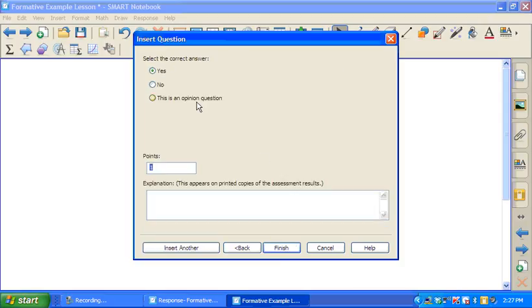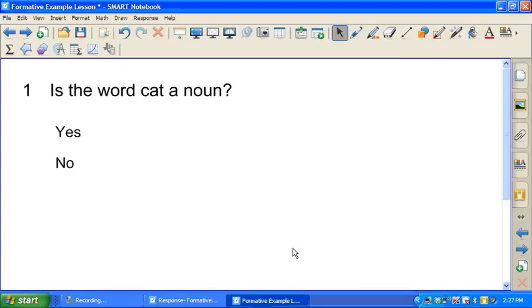Now it's time to set my answer. My answer happens to be yes, but I could always change it to no, or to an opinion question, so I'm going to make sure that it says yes. And then here, this is where I can change the point value, and this is where I can type myself any notes that I would see if I printed out the assessment results. So now I'm going to select Finish so that it inserts into my lesson, and here is my new page.